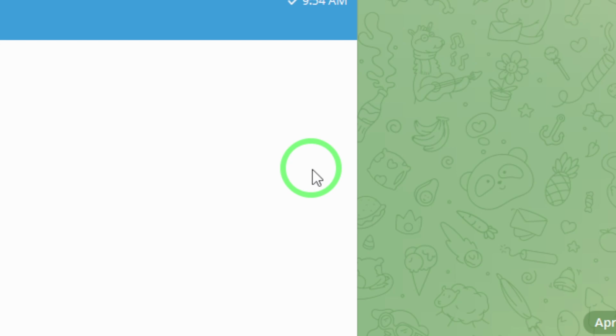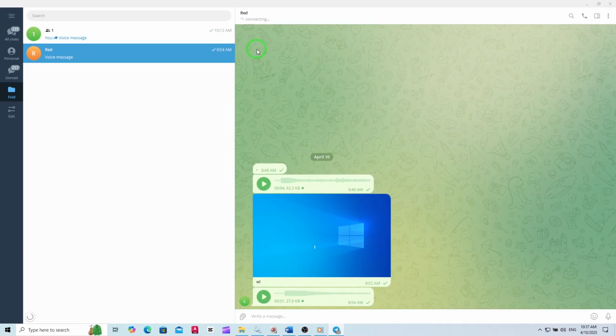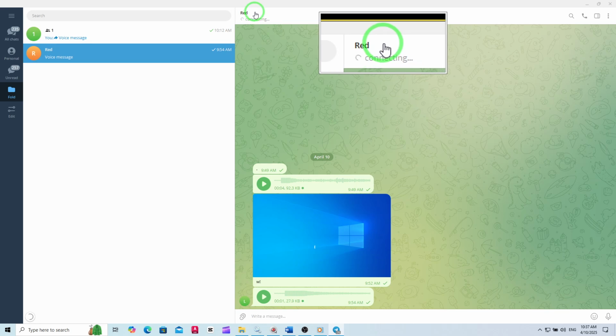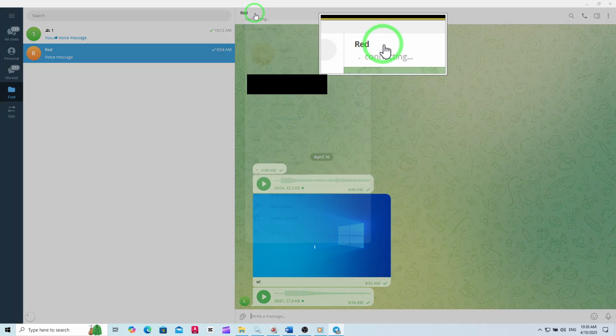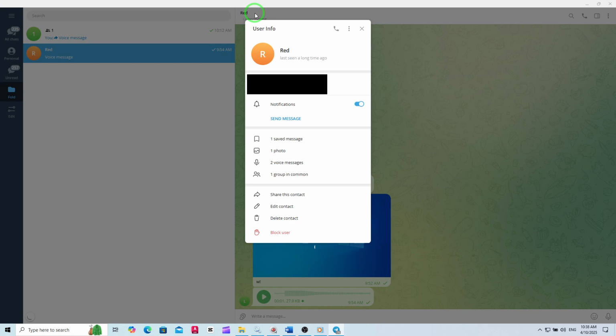Now, look at the top of the chat window where the name of the contact or group is displayed. Click on this name to open the contact or group information panel. This will bring up a detailed view of that specific chat, including options and settings related to it.